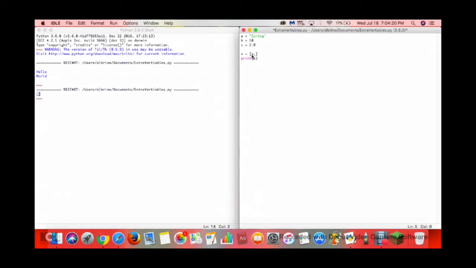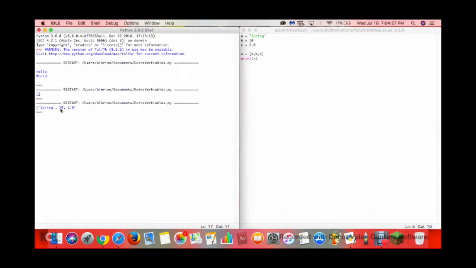Now let's have A, B, C. And now let's see this. Now we got string, 10, 2.0. If you change this, you could see 1, 2, 3. Perfect. See, that's how it works.